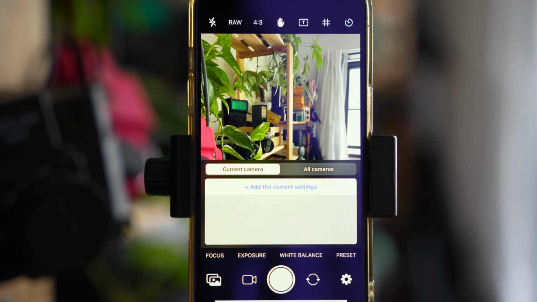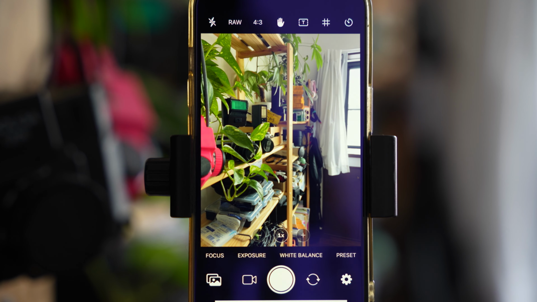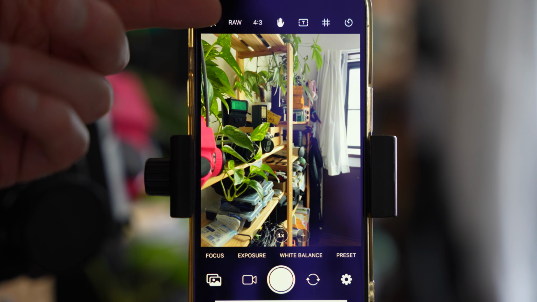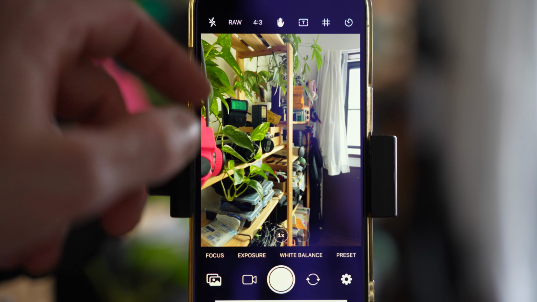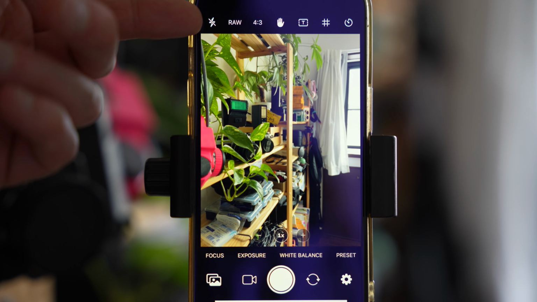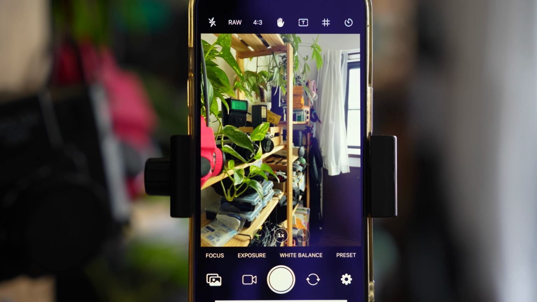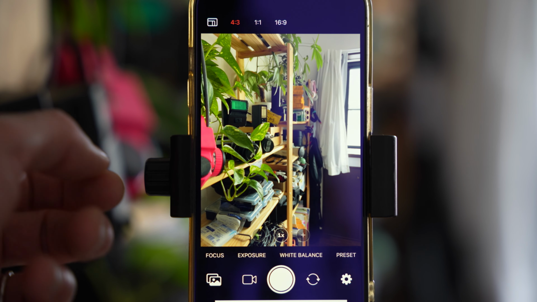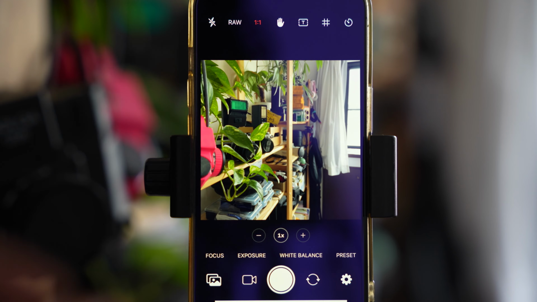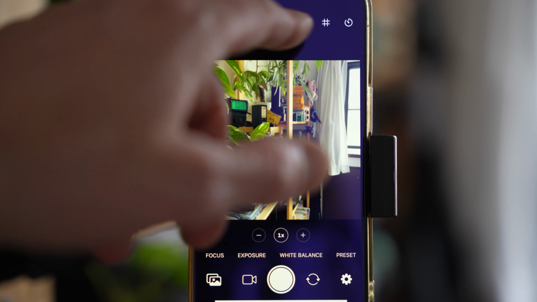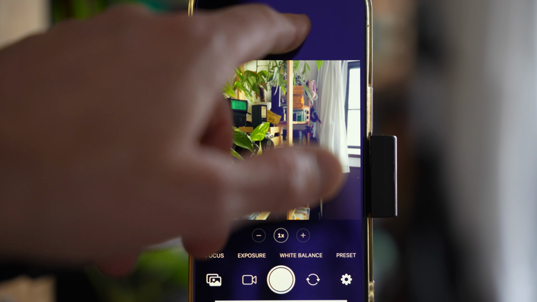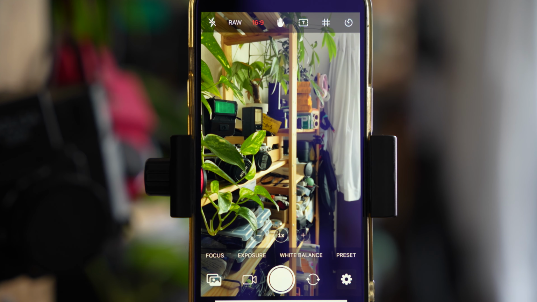And then preset, you can make presets for yourself in this app. If you pay for the professional settings, you can take pictures in RAW format. That's not necessary. This control turns the flash on and off. 4:3 is the aspect ratio. So if we tap on that, we can see our different aspect ratios. We can get square, or we can get 16:9, so like a video aspect ratio, or this is like the aspect ratio of Instagram stories.